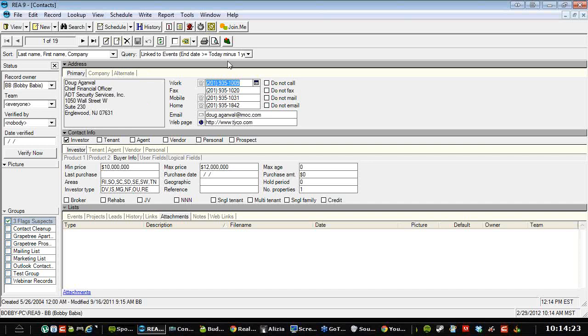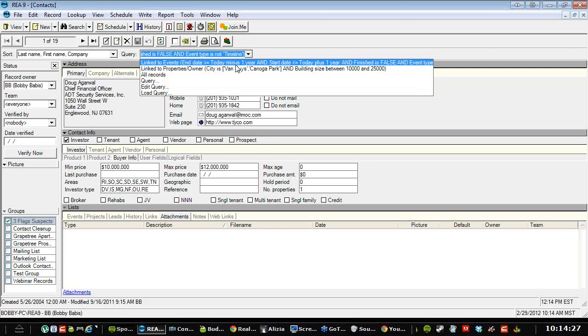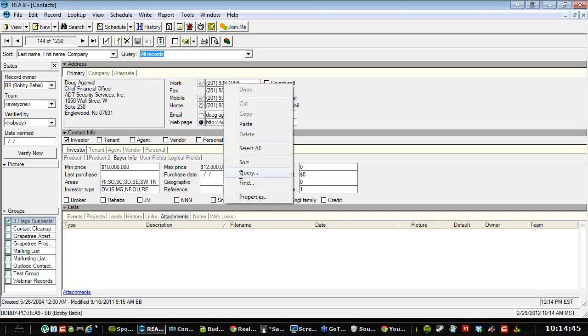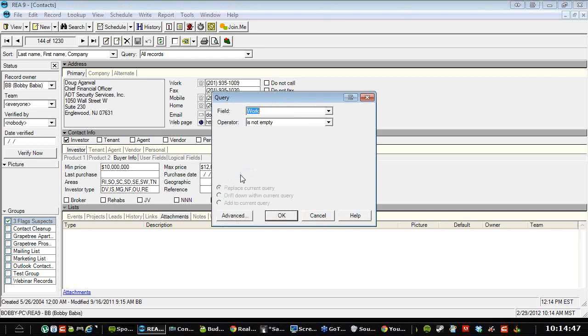Another, real quick, another commonly used use of the querying is to bring up all of your contact records that don't have information to be able to research that information. So what I mean is, like, a contact's not really going to be that useful to you if they don't have a phone number or an email address. So what you can do is query, right-click on the field that you want to query, and choose query.